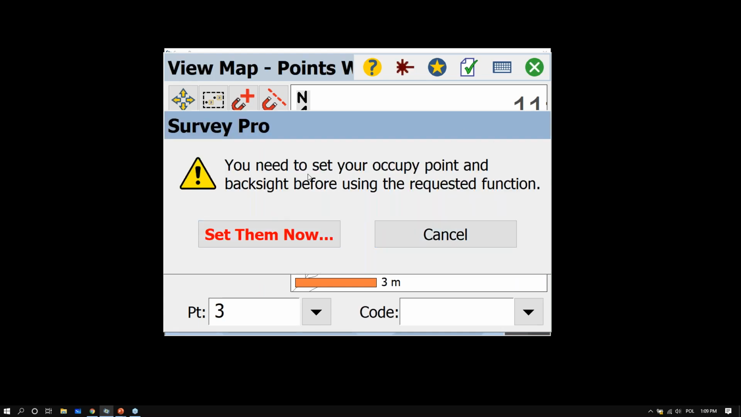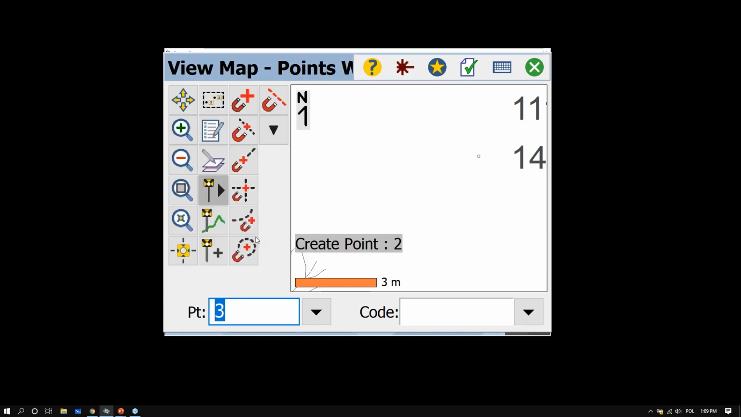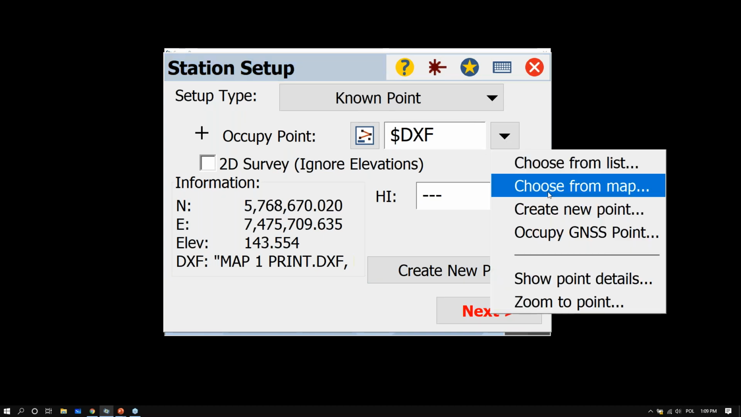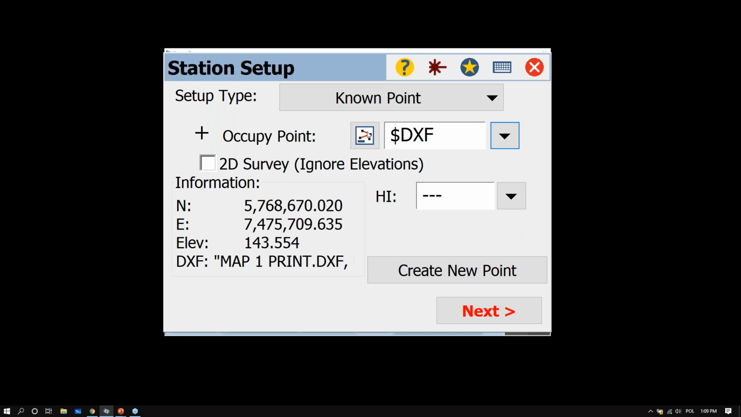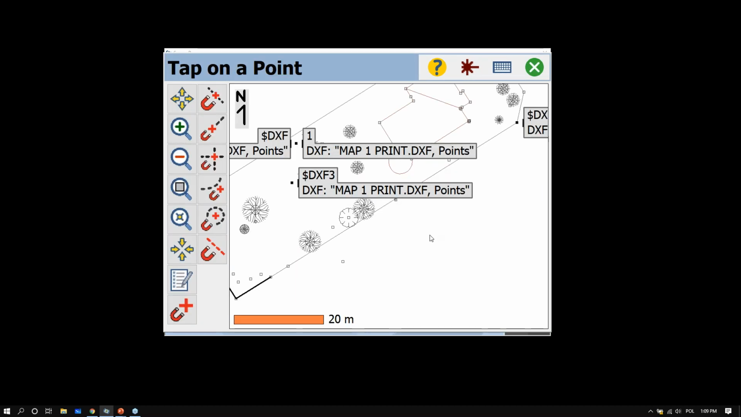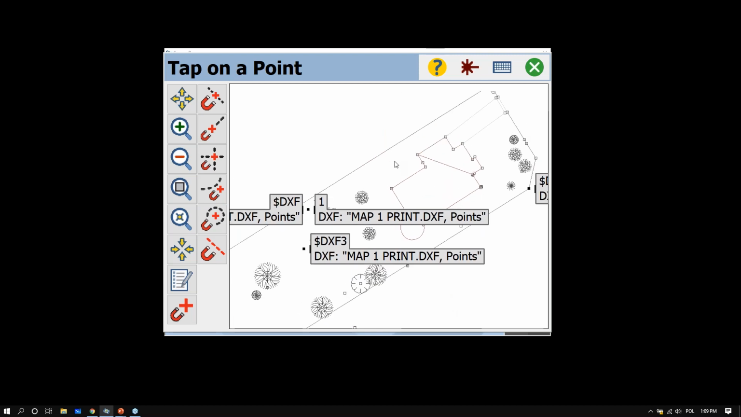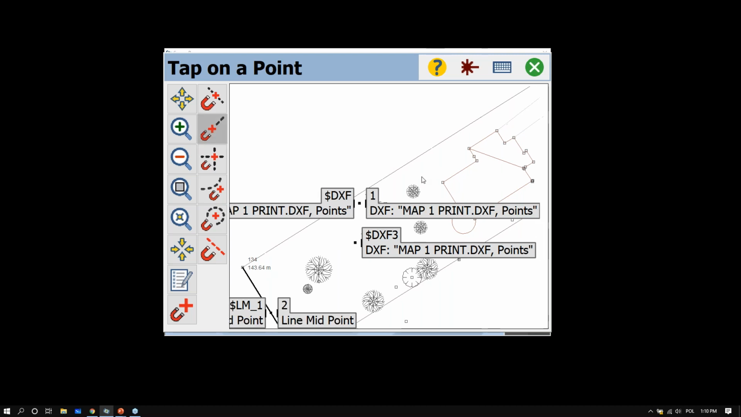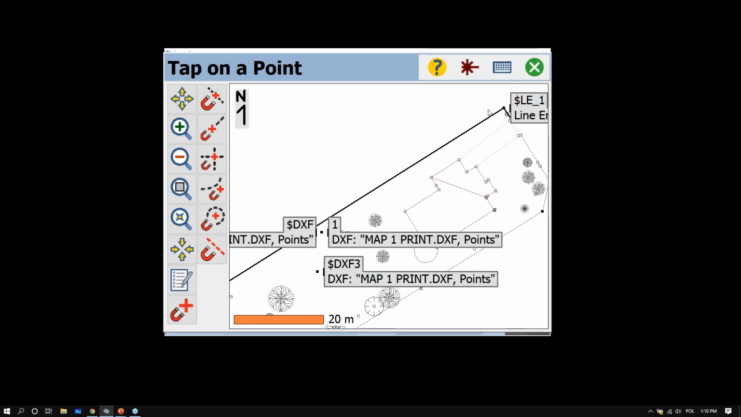So that's now asking me for station setup. So let's do this. PPM on a startup. So let's do a known point, and with the known point, I can do it from list, from map, or just click on this icon here to select from map automatically. So again, my snapping options are visible, and I can set up my total station, for example, at the end of this line, right? So selected, that's the end of the line created.